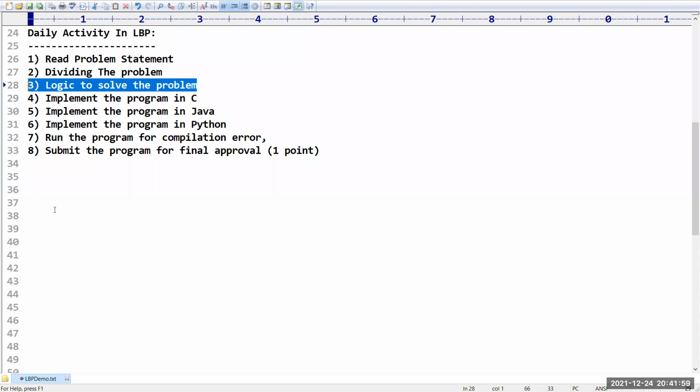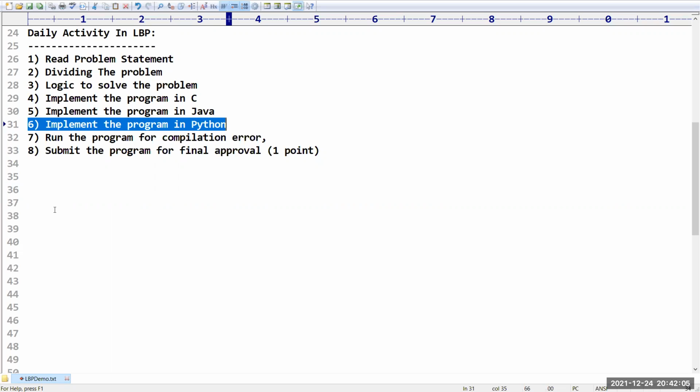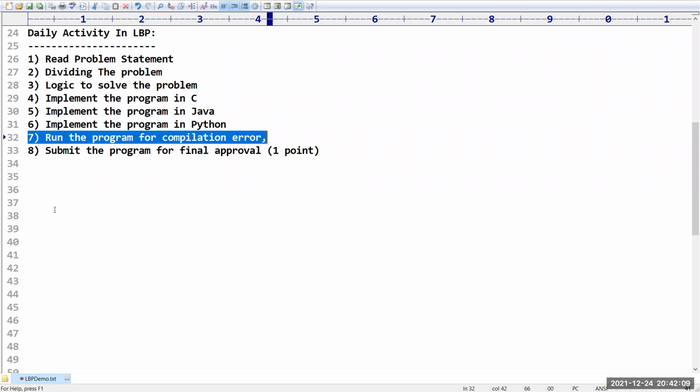Then the implementation of the program will be there in C, and we are going to implement it in Java and in Python, and we have to run the program. And if there is any compilation error, it will show that error.